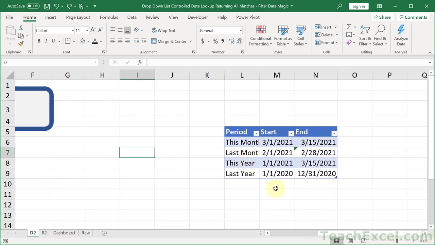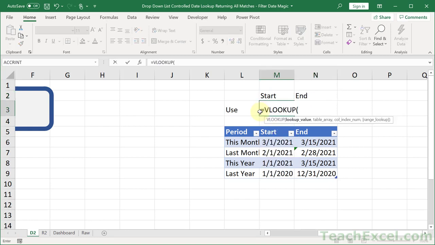How do we figure out which one of these start and end values we want to use in order to filter our data? Well, we've got a drop-down menu over there. We've got a table over here. It's time for a VLOOKUP. So I'm going to label this as use, this one as start, and this one as end. And here we have just a regular VLOOKUP.